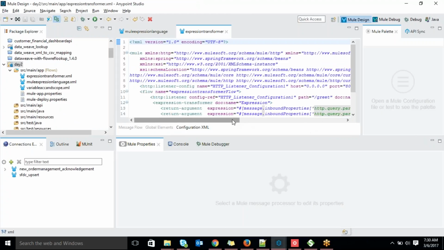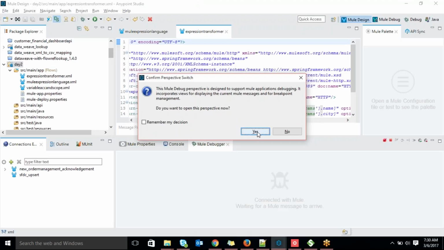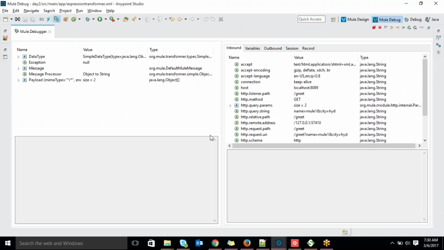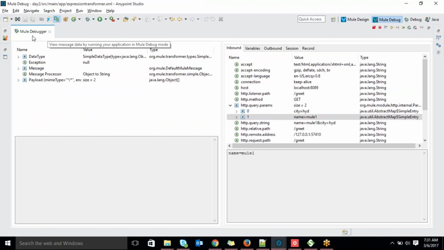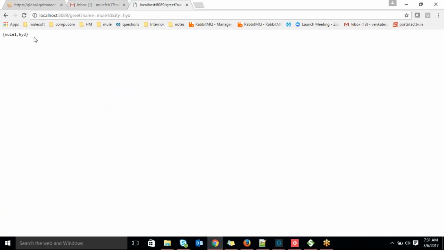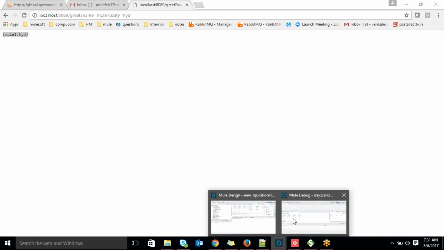City is the parameter, a particular city. City equals some HYD. The current debugger is coming. Now see the size of the query parameter. It's coming as 2. City name. Now see this, it will come as an object. Okay, so that is the use of the expression.